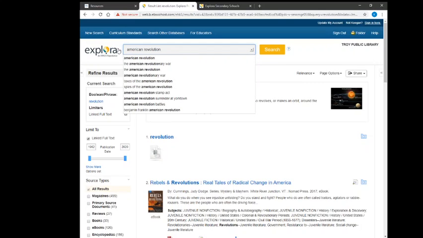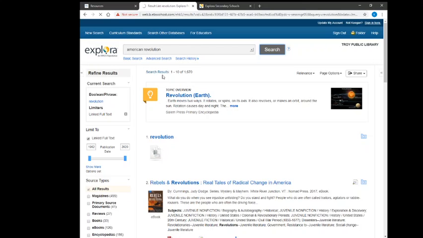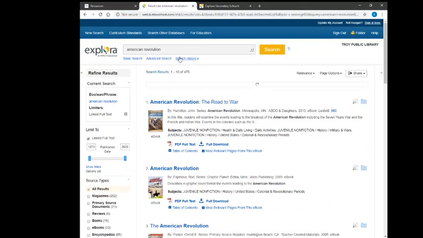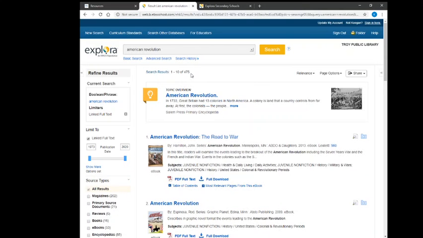And you see it tries to do the work for you. It gives you some suggestions. So American Revolution, the American Revolutionary War. Maybe we want to be more specific. Maybe we want to search for taxes of the American Revolution or spies or the Stamp Act. So if you're doing a very specific research project, that can help you there. But we're just going to do the American Revolution for today. You can see we have a much more manageable list of results. We're down to 475. But that's still a lot to go through.